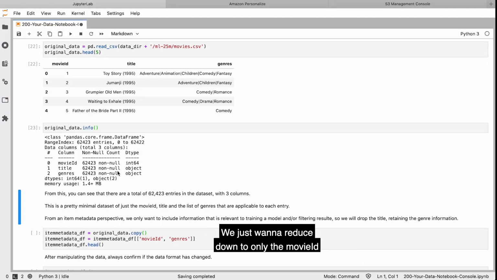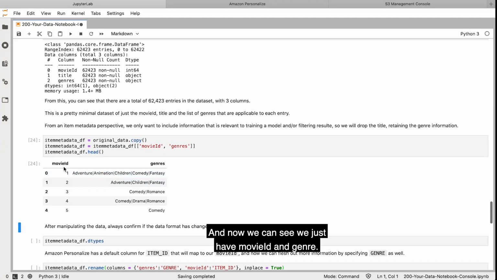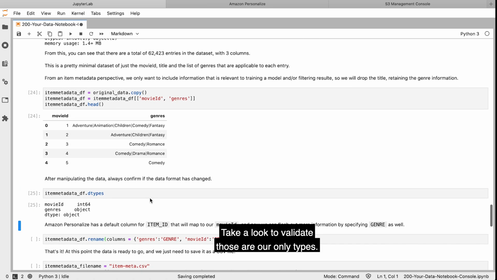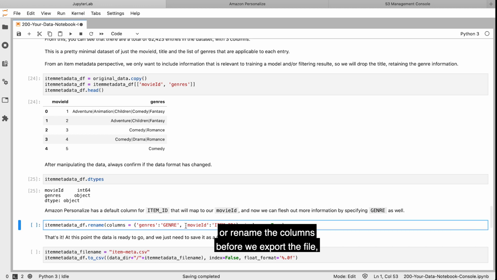We just want to reduce down to only the movie ID and the genre. So we're going to get started with that. And now we can see we just have movie ID and genre. Take a look to validate those are our only types. That's correct. And now we want to build or rename the columns before we export the file.